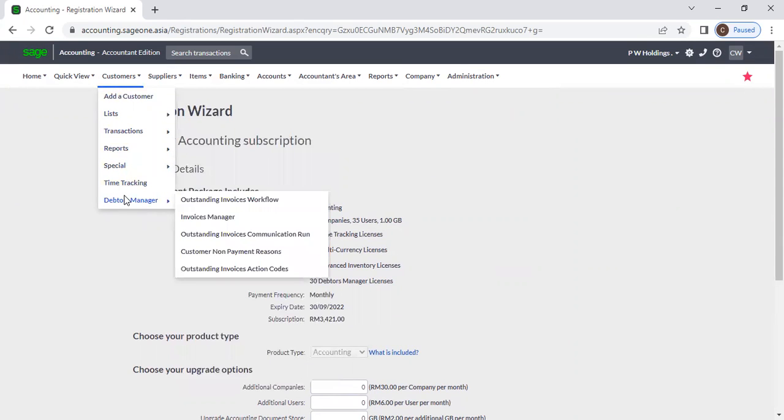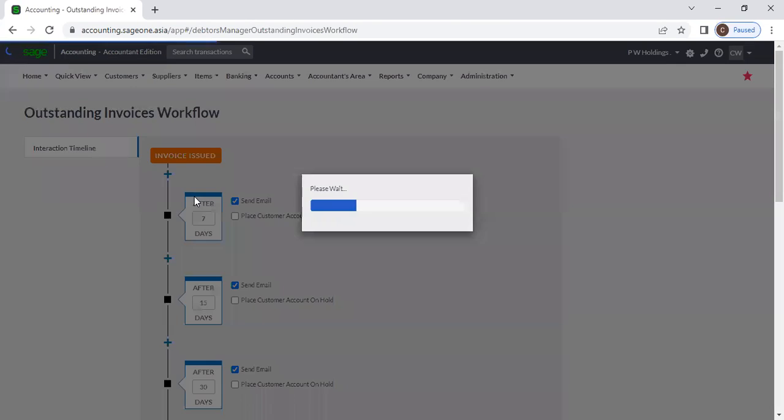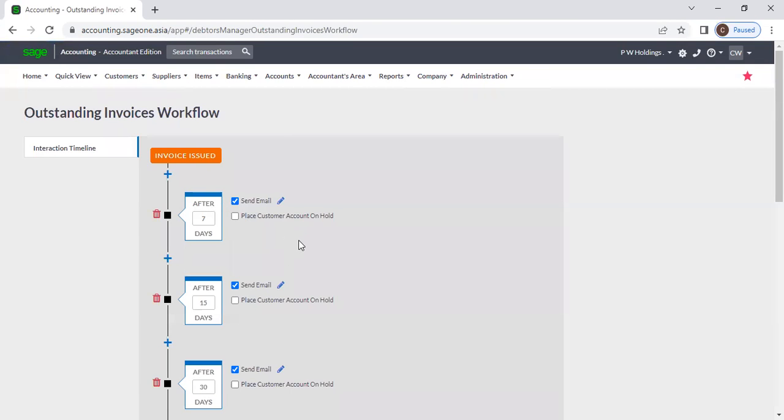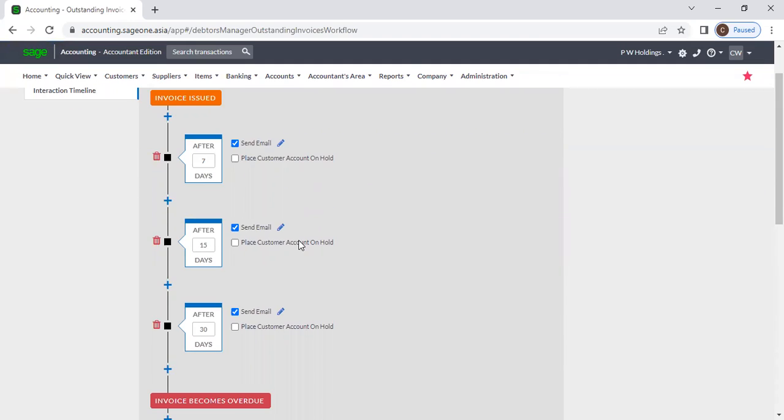Next, you can go to debtors manager and click outstanding invoice workflow. Now from here, you can set after how many days you want to send outstanding invoice reminders. By clicking this plus mark, you can add dates. If you want to send an invoice reminder after 20 days, you can enter 20 here. And if you want to send email, you can tick this send email.